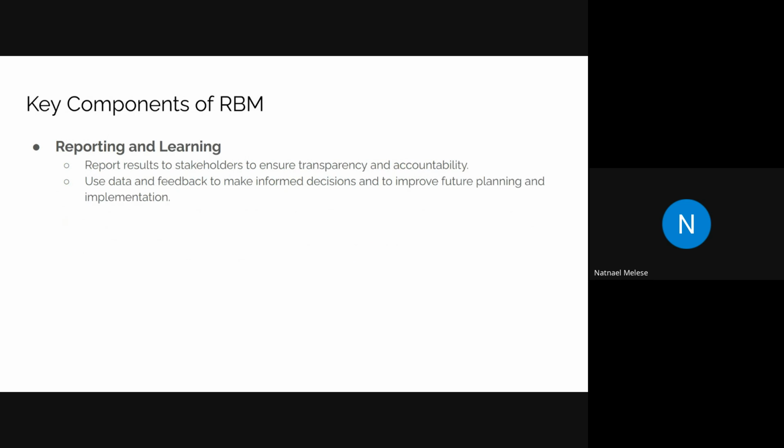So now you report back. You monitor, you evaluate, you set goals, and now you report and learn. You report results to stakeholders and use data and feedback, which is the main goal of this challenge: to use data and feedback to make informed decisions and to improve future planning and implementation. You have the data and the information, so you create feedback from the data, which enables you to make informed decisions and improve your future planning. So you will know how to plan and when to plan it.